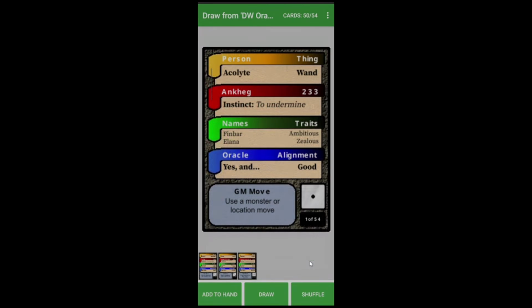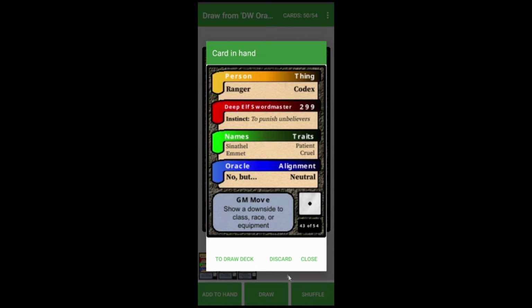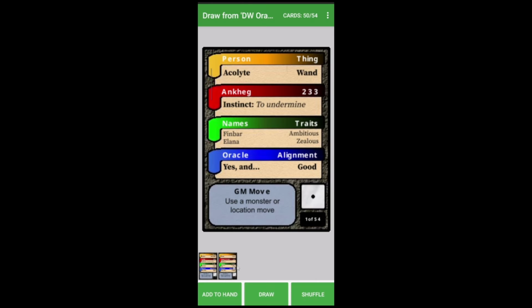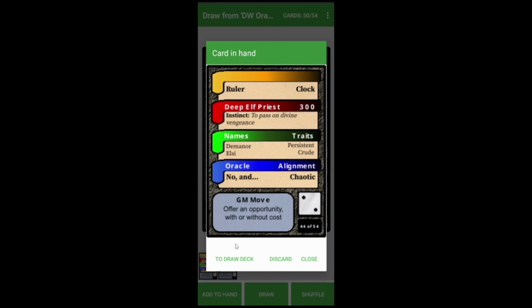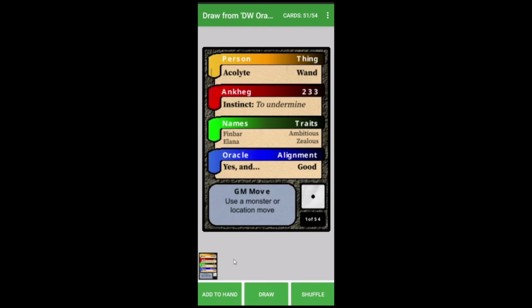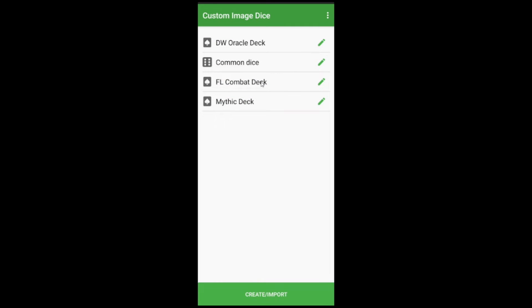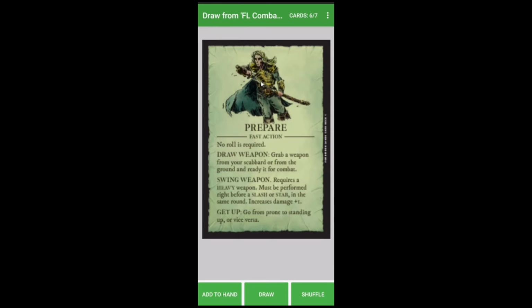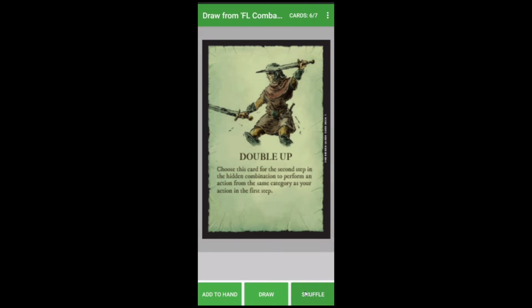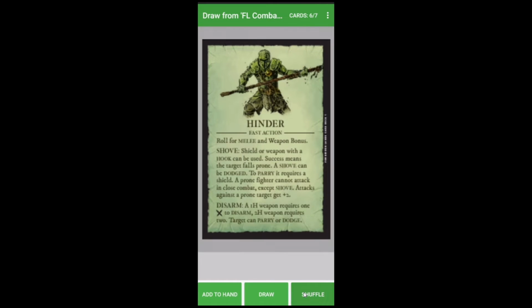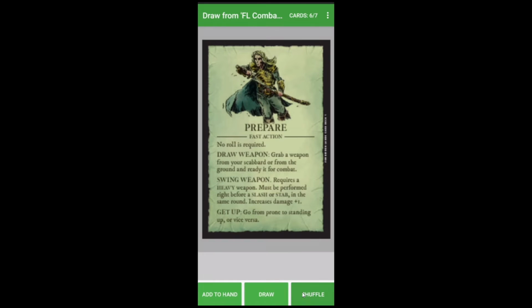If I click on them, I can discard a card, and now I only have 2, or I could just put this back to the draw deck, and I can shuffle everything without losing what I have in my hand. And this is useful as well on Forbidden Lands. There is this combat deck, and one can use this to get randomly a card from it, as you can see.